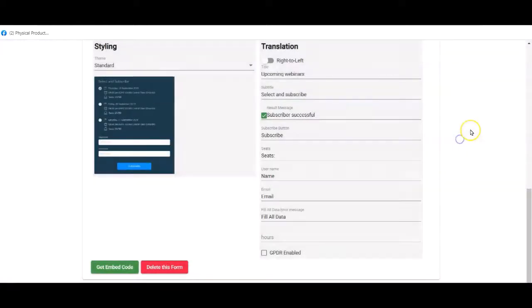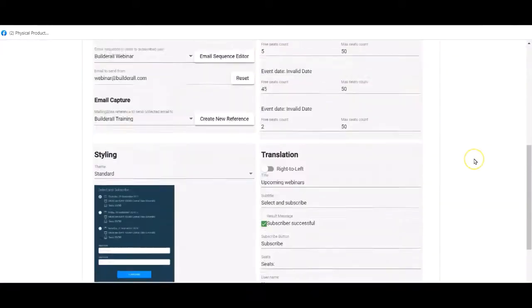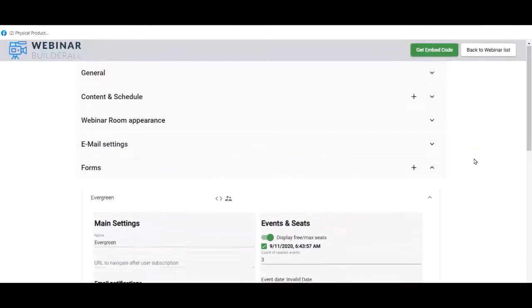So in the next session, what we're going to do is we're going to take all of the information that we have created for a webinar, the general, the content, the webinar room, everything, and we are going to add it inside a webinar funnel, and I will explain a little bit more.